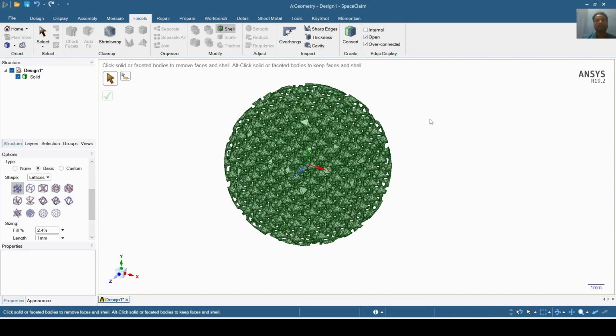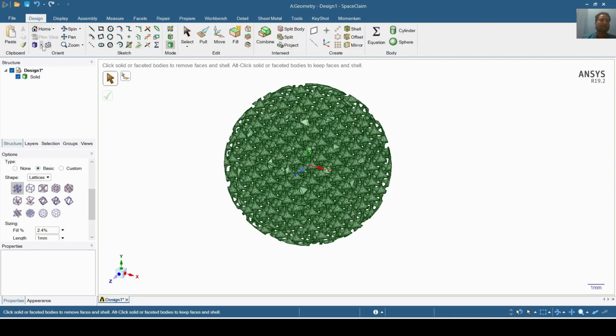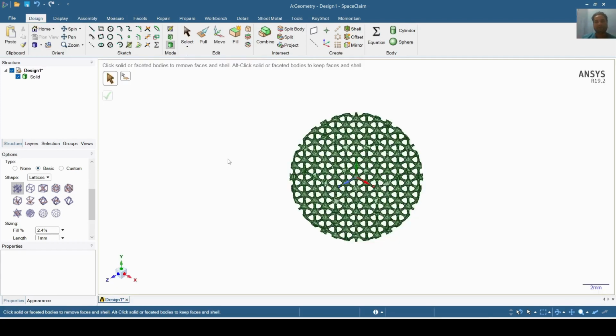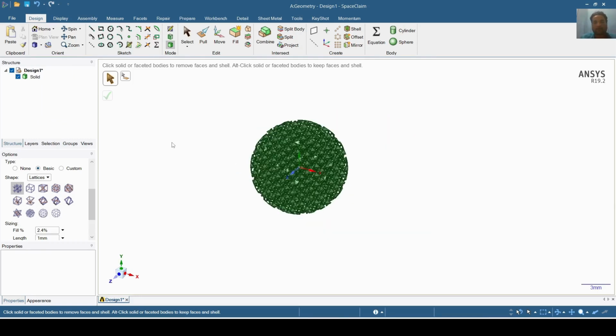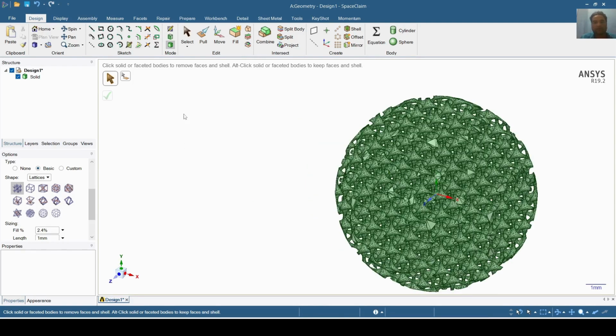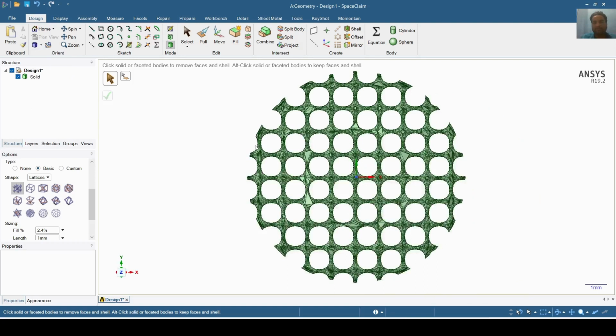inside a sphere, and I will now go to design to watch more views of this geometry. This is the isometric view of the geometry, and this is the trimetric view of the geometry. And now this is the front view of the geometry. So in this way, I have prepared this infill pattern. Now I will prepare some more lattice patterns.